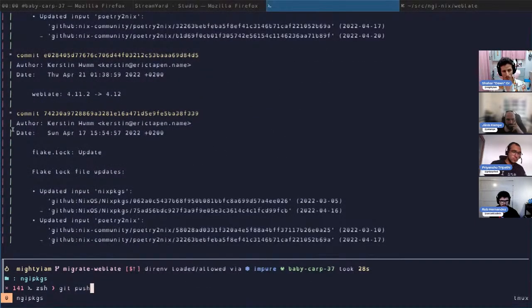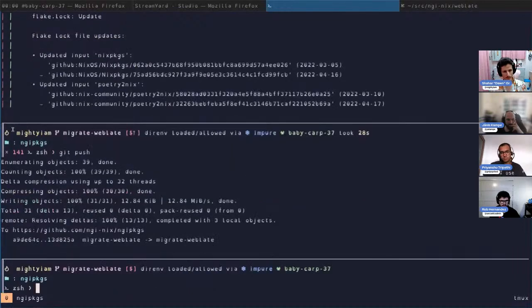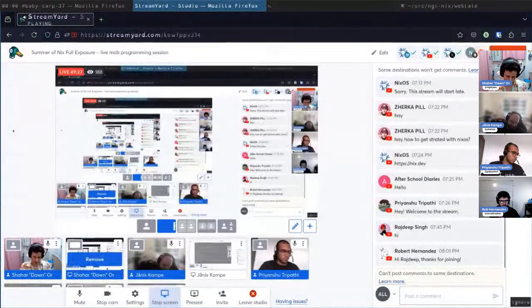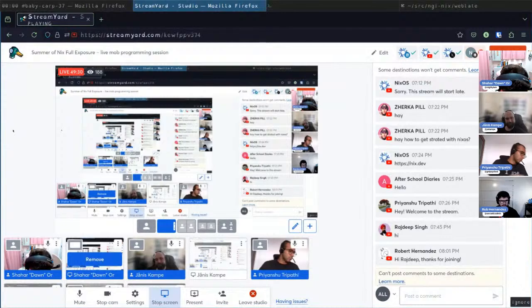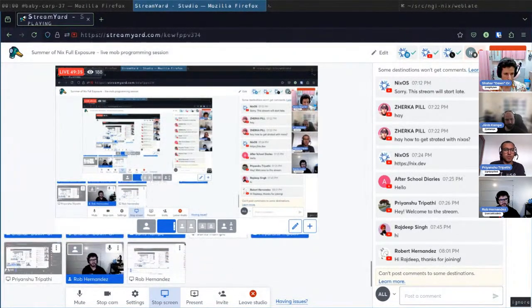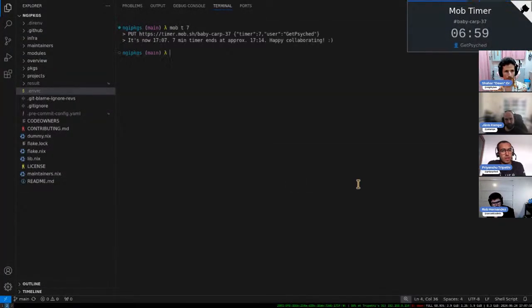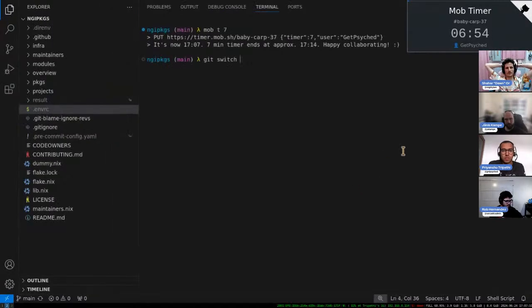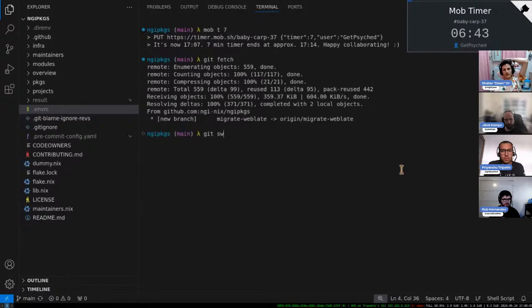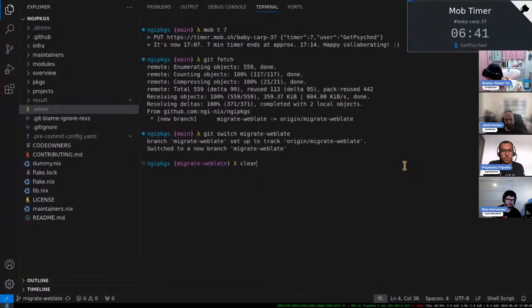So what I can do is I can git push it. Command, prevent, should take the helm, please. Taking the helm. I'm going to set the timer first. I'm going to switch the font size, please. I'm going to switch to migrate weblate. I'm going to fetch. I don't think I have it. Git switch migrate weblate. All right.